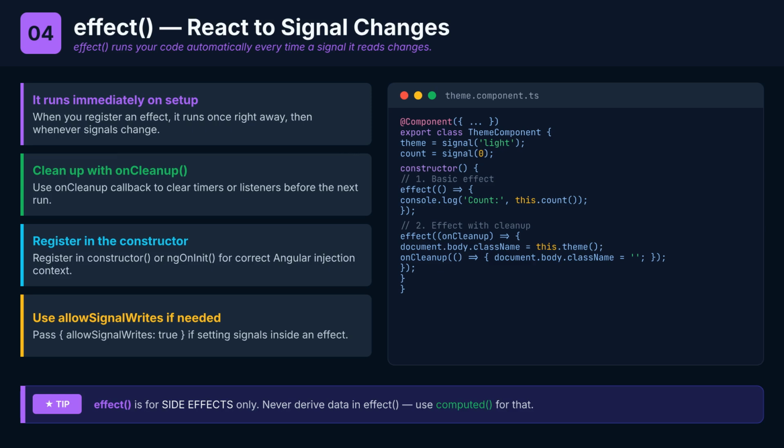Effects must be registered in the constructor or ngOnInit. Use allowSignalWrites: true only if you need to set signals inside an effect. Remember, effects are strictly for side effects, not deriving data.